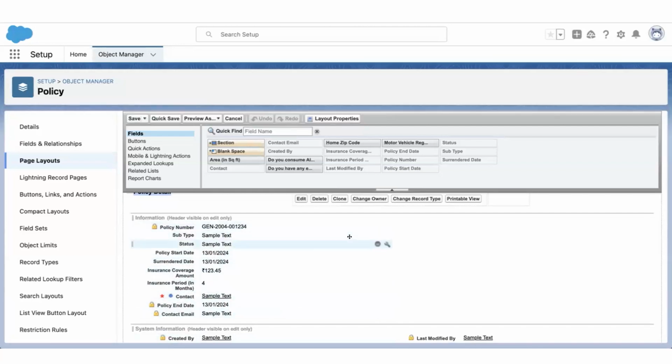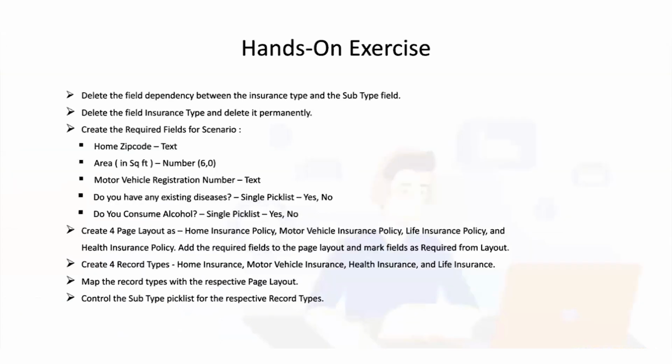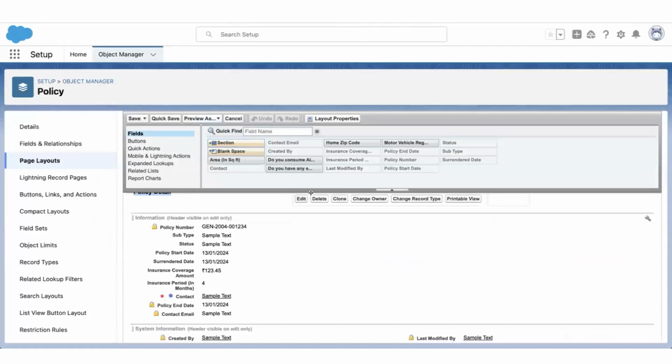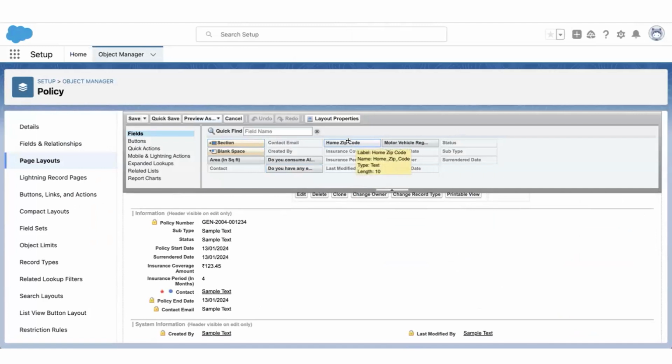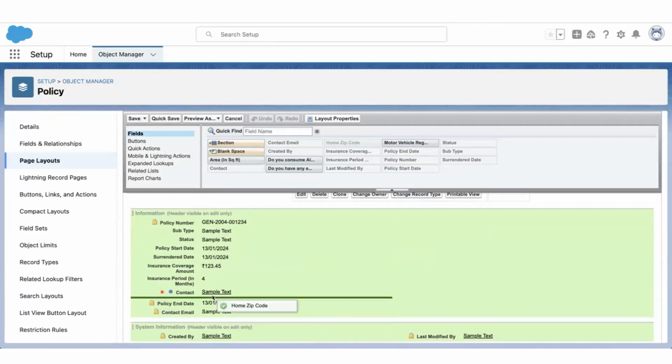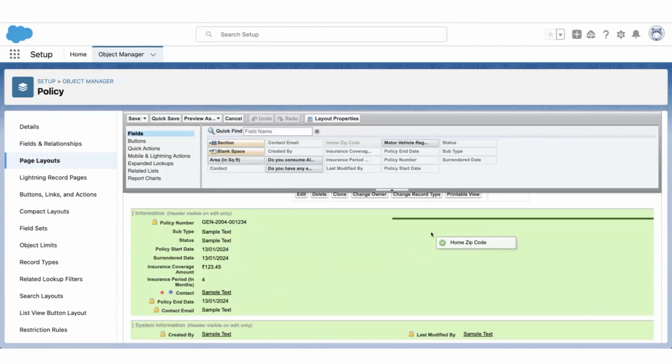Now I can customize this existing layout. For example, if I'm selling a home insurance policy, there are two other required fields. The first one is home zip code. The second is area in square feet, right? So what I can do is drag home zip code. Click on it, drag it, and place it where you see the green highlight. You can place it anywhere on the screen. It's up to the business how they would like to structure the information.